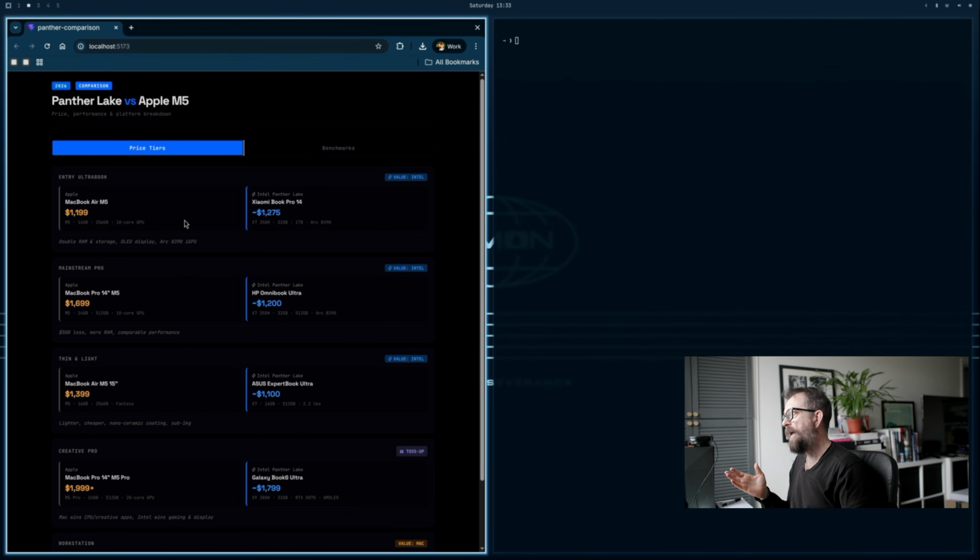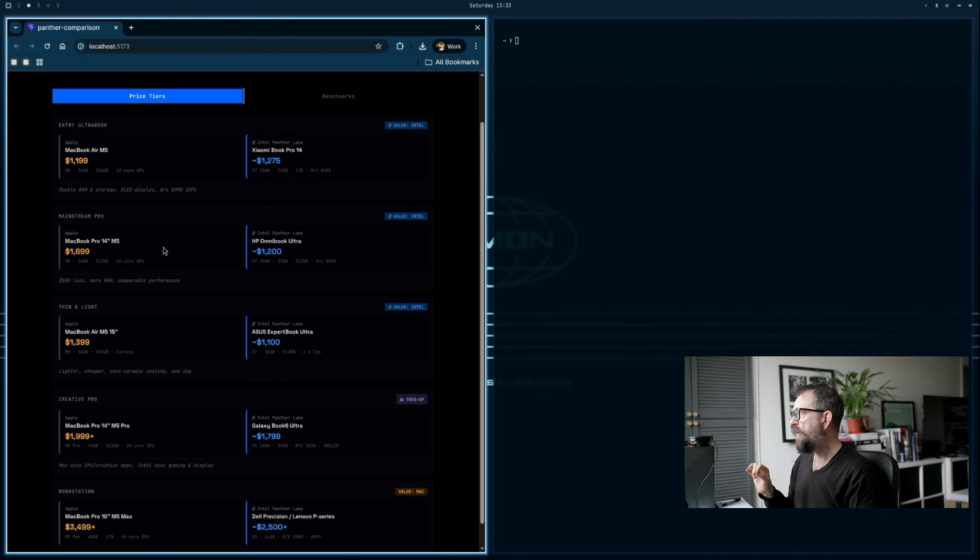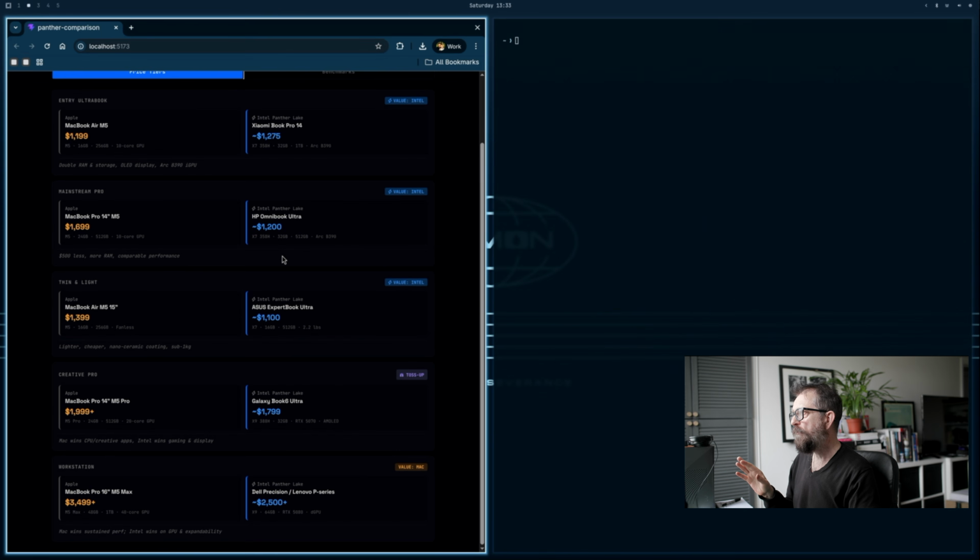So this compares an entry-level Ultrabook, like a MacBook Air M5, to a Xiaomi Book Pro 4. Now, it's cheaper, but as you'll see in a second, the performance is pretty much there. Now we go up to a mainstream pro computer, $1,600 for the 14-inch M5, versus the HP OmniBook. Still cheaper, it's more value, but the performance is closer. I mean, they've always been cheaper, but the performance.